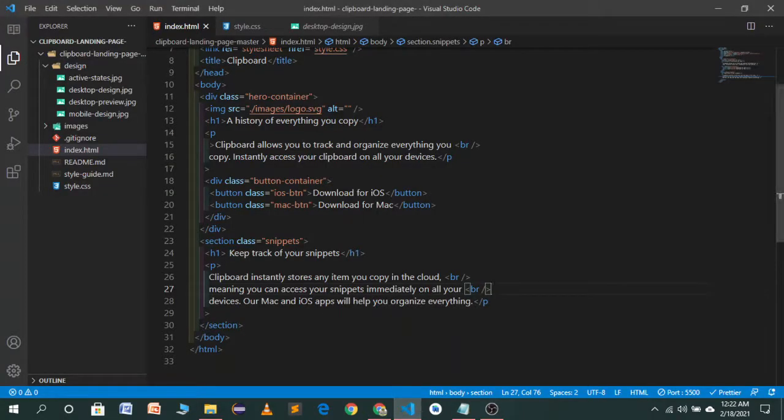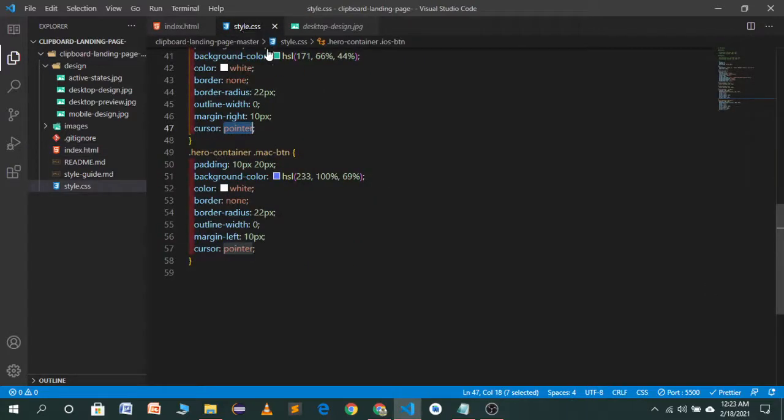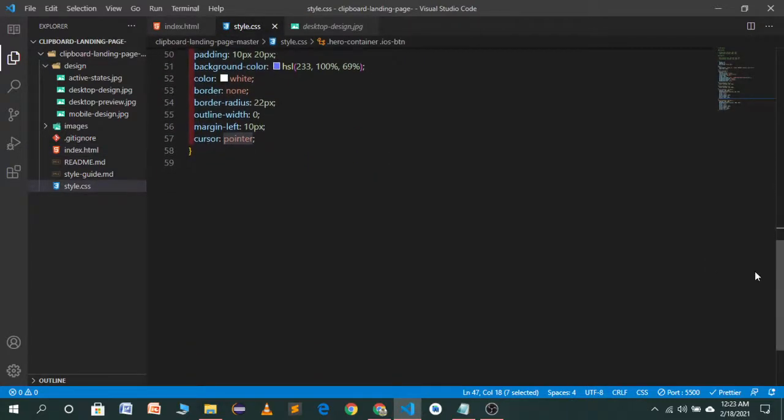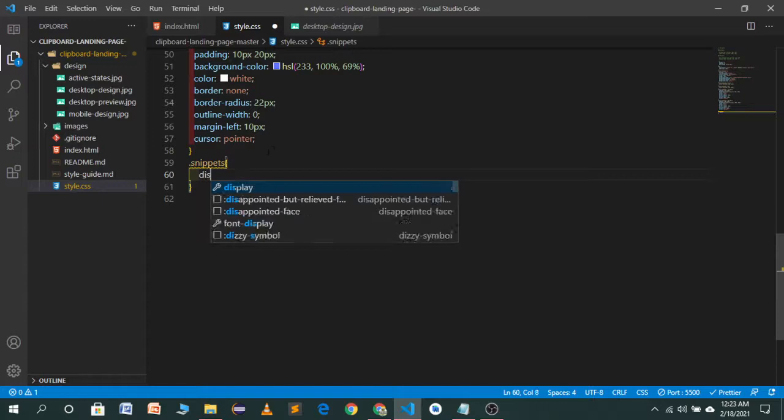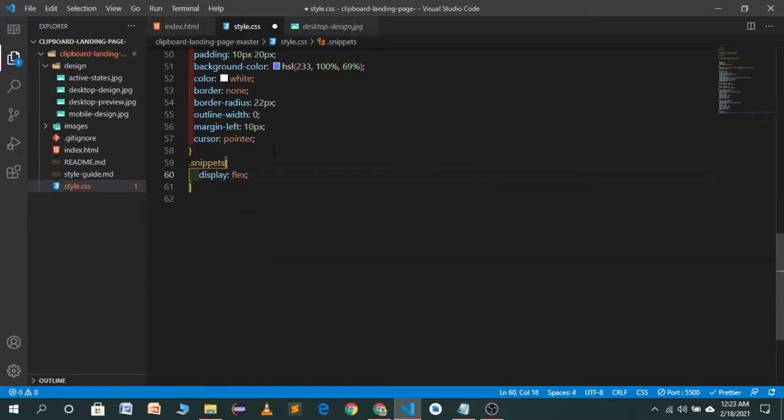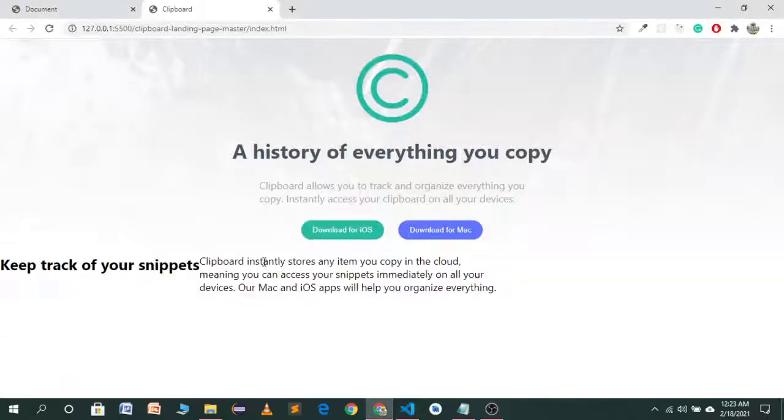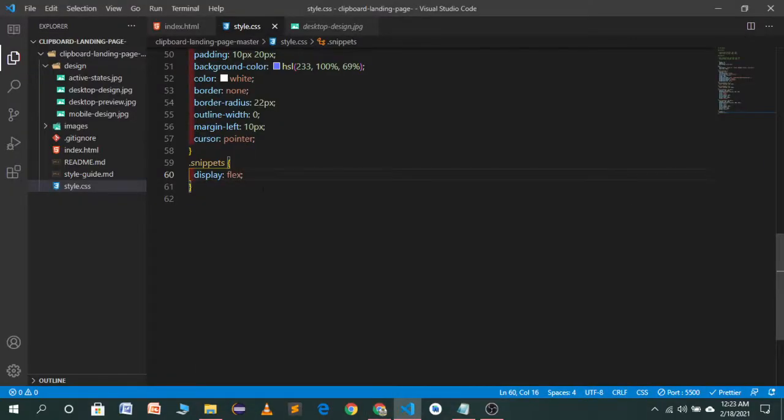So we have to target the snippets, and again we will use a flexbox. Dot snippets. We will use display flex. As you will see, it moves in the wrong direction, which is the vertical direction. We want it in a column direction, flex direction column. Align items center, justify content will be space evenly. Let's see if it will work.